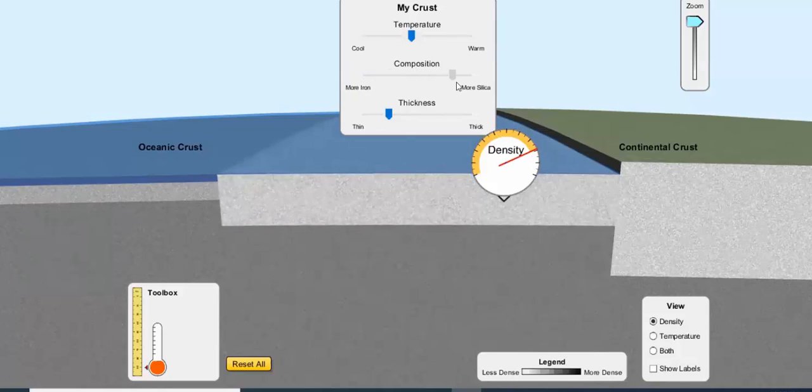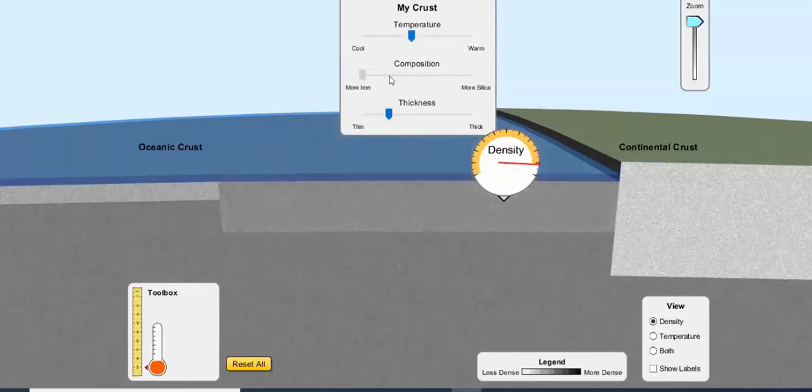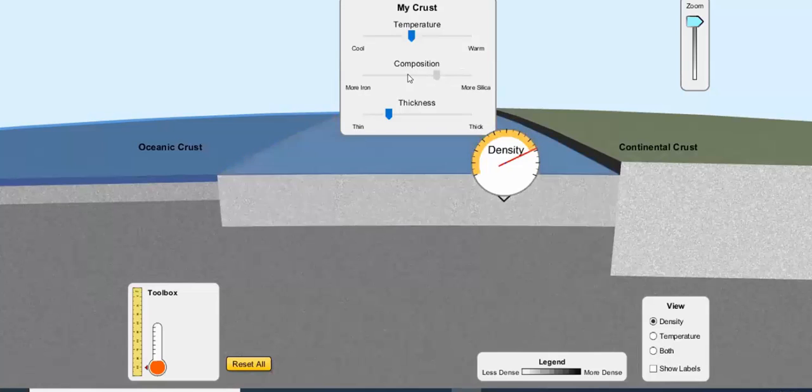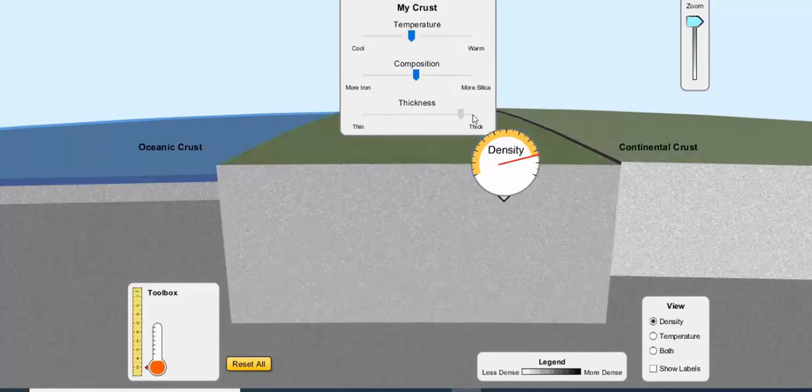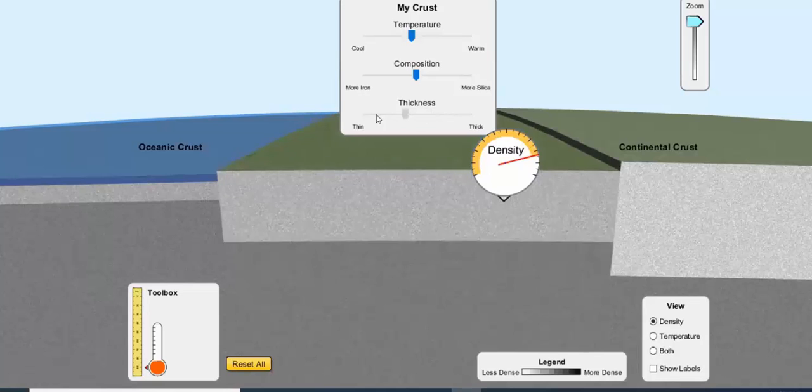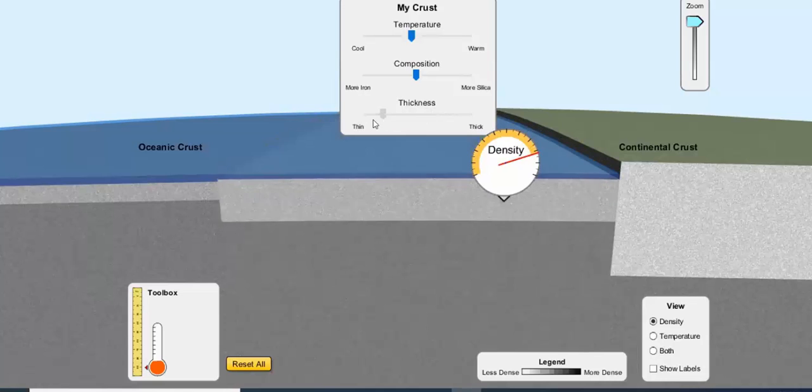And the same thing for the silica. You can see the difference here between silica and iron, and even the change in the color of the crust. Also, you'll check the effect on the thickness. If you increase the thickness of the crust while decreasing the thickness. And of course here, when you decrease the thickness, be careful guys.